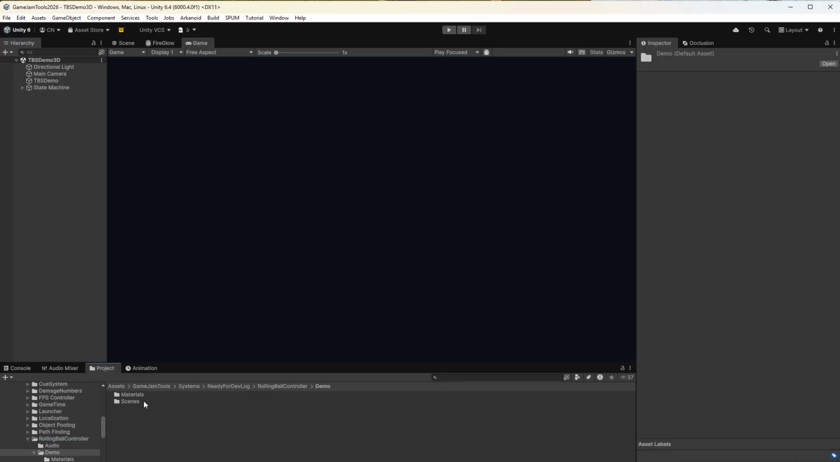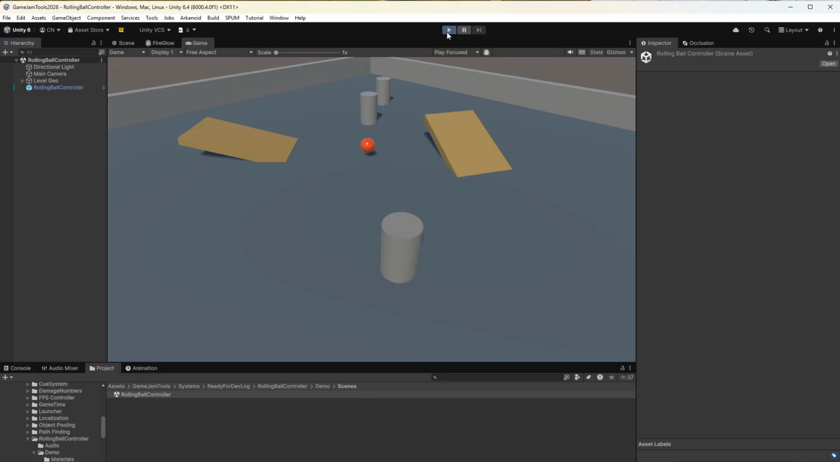Rolling ball controller, kind of dumb, very simple. Basically, it's just a rolling ball. So if you want to make a marble type game, that's basic. It's nothing special about that.